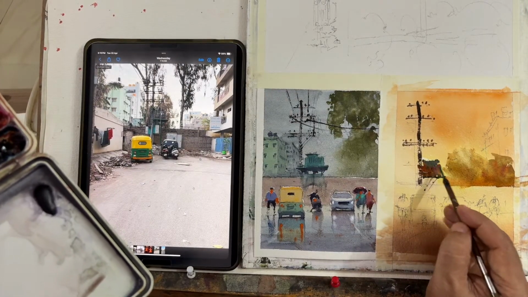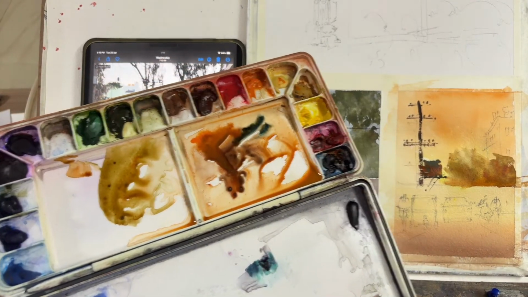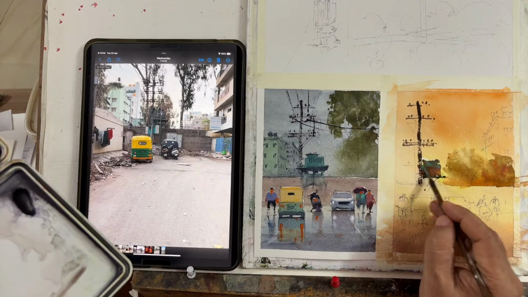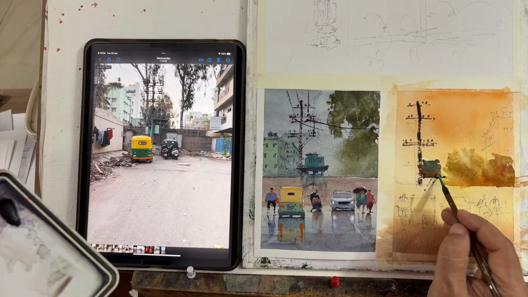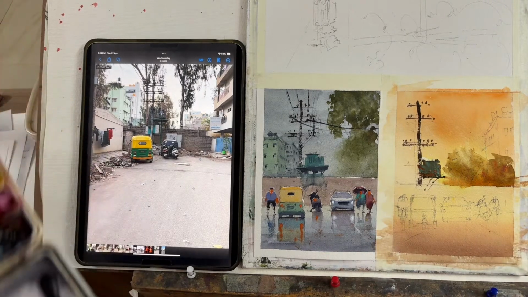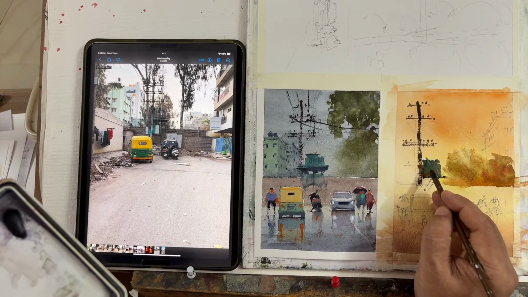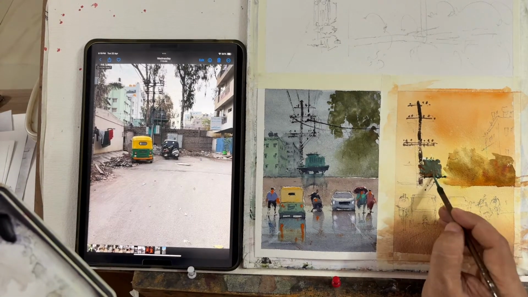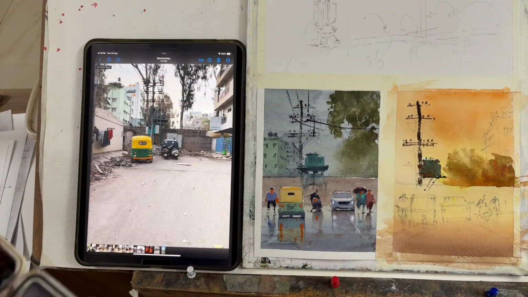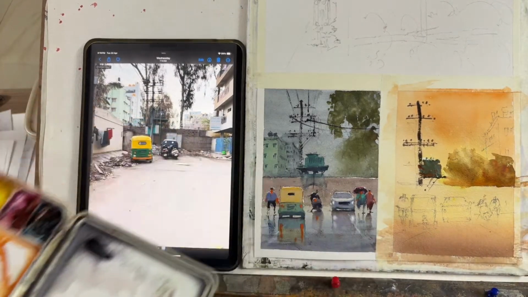I'm just adding a tint of green so that it may merge with whatever is the color underneath. I just wanted to make little hints of green here. This again is some trying. Okay, I'm just trying. I think this much is fine, and we need some background, very quick.